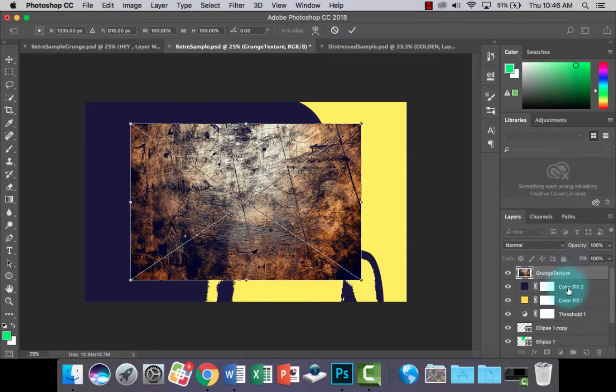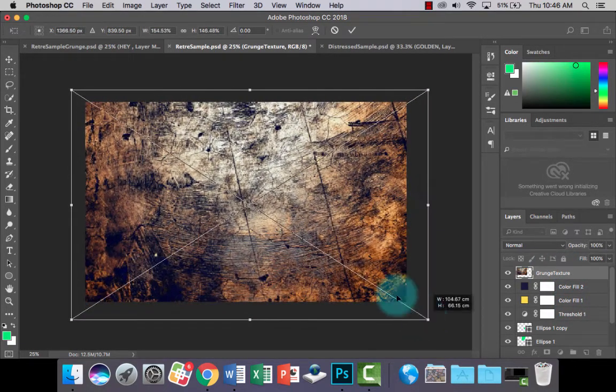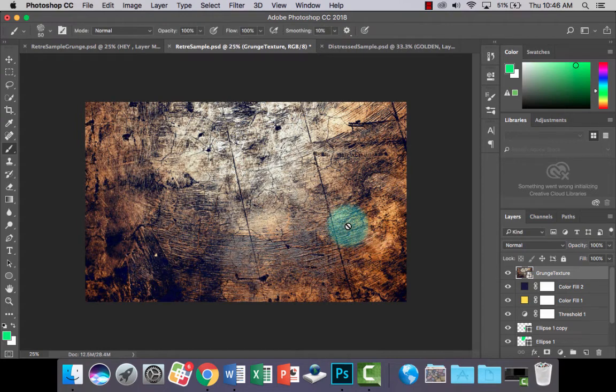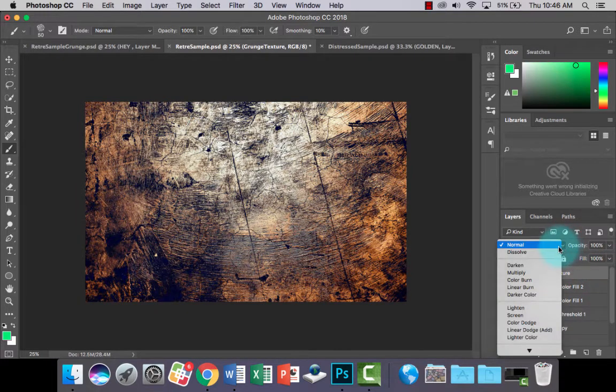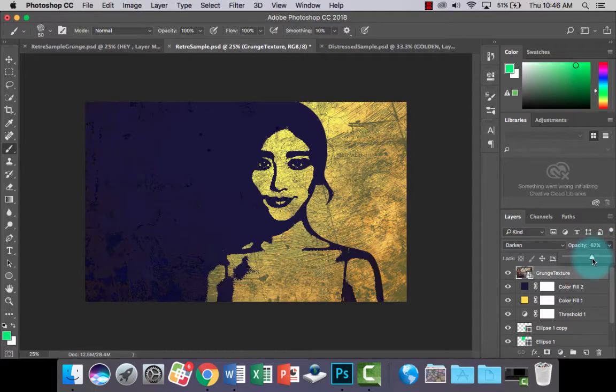Make sure it's on top, so it comes in as the top layer. If it doesn't, just drag the layer up to the top. Double-click to set it or press Enter. What we'll now do is change the blending mode so that it blends with all the layers below it. You can start with Darken, and then you can see the image pops back because this layer's blending with everything below. Play around with the opacity. Really, this is all you need to do.